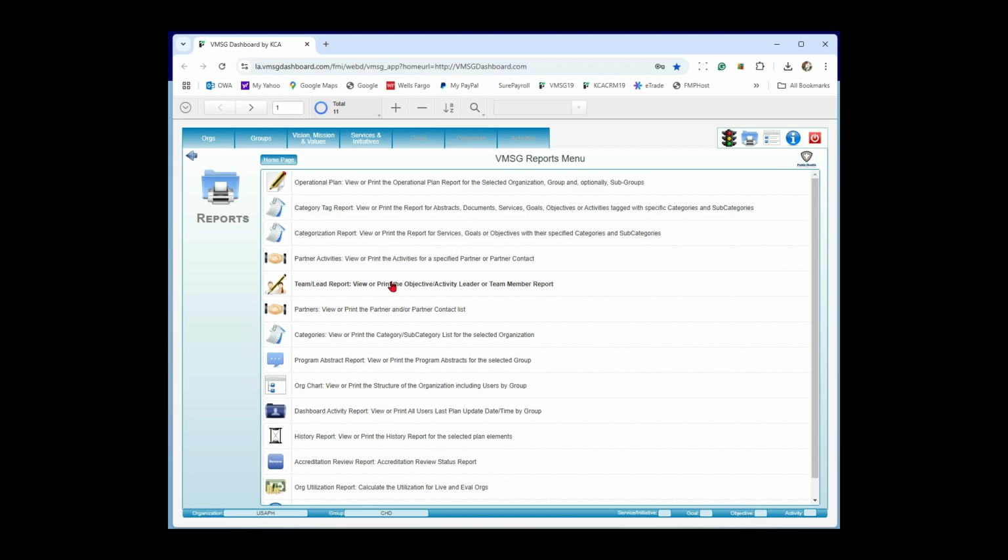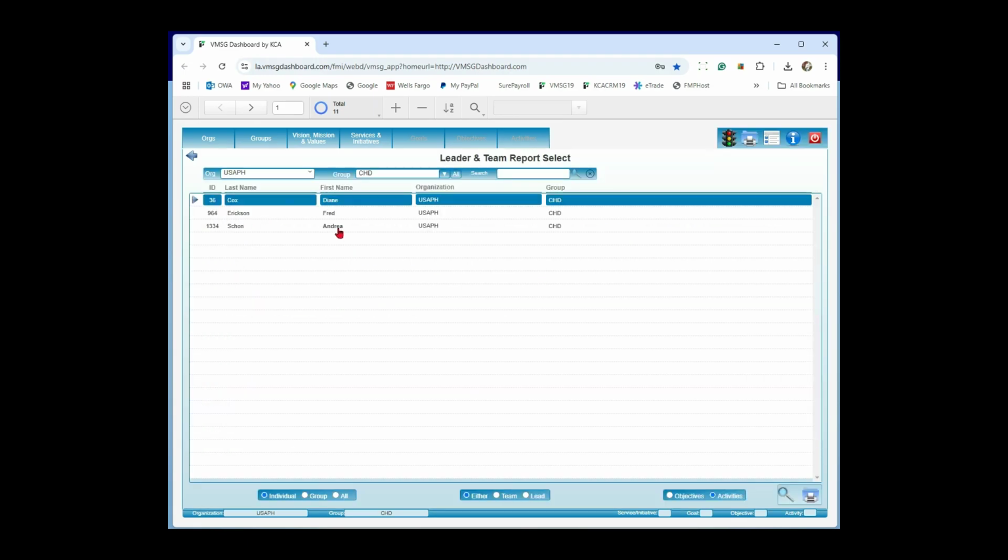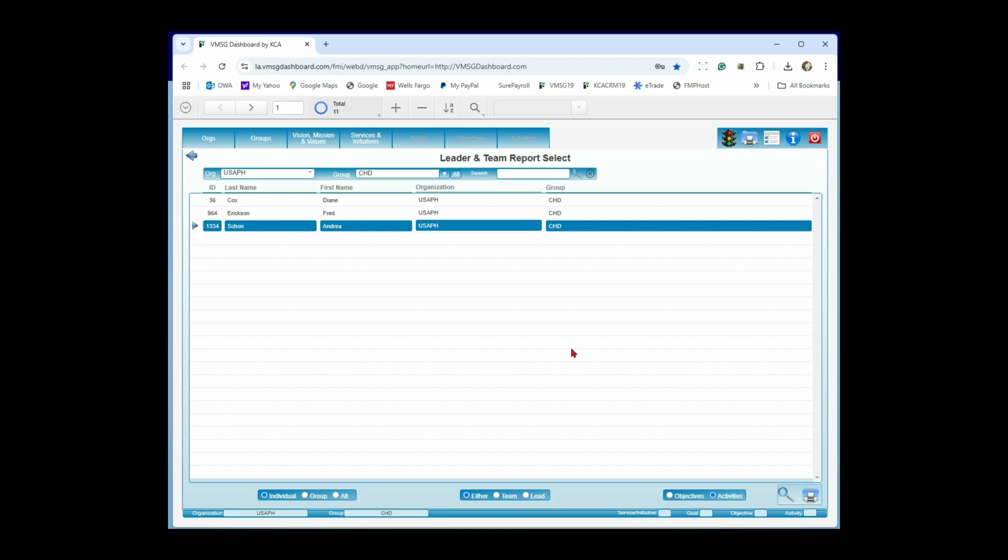What that's all about is show me where Fred Erickson is assigned anywhere in the system for objectives or activities. So I'm going to click on that. I'm going to go ahead and select Andrea down here. Now I got a bunch of choices at the bottom. So I'm looking in the community health group because I selected that group. So these are the 3 people whose default group is community health.